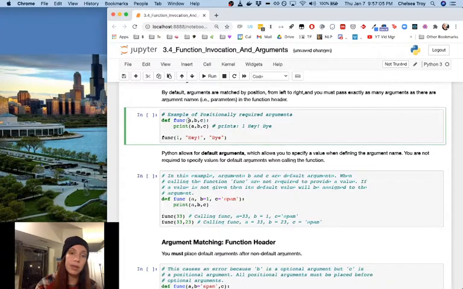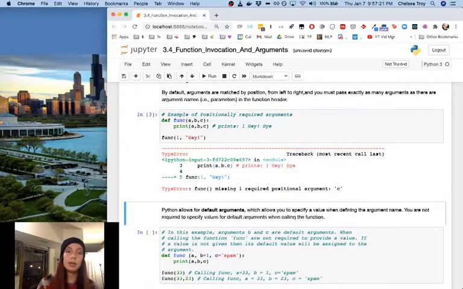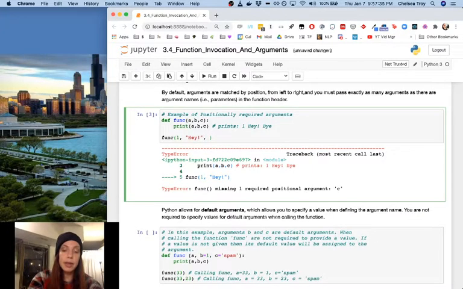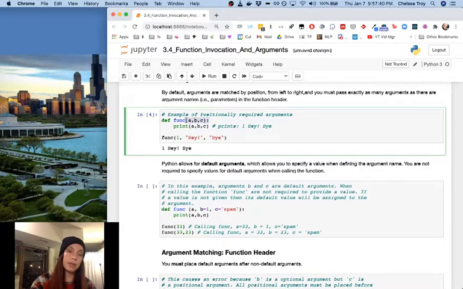So here's an example of that. We've got this function. It takes in A, B, and C. And we have to pass in those exact 3 things, and it's going to print them in order. Now, suppose that I were to try to pass in fewer than 3. I'm going to get a type error. It says that func is missing a required positional argument. So we have to pass in exactly as many things as this function is asking for in its arguments.